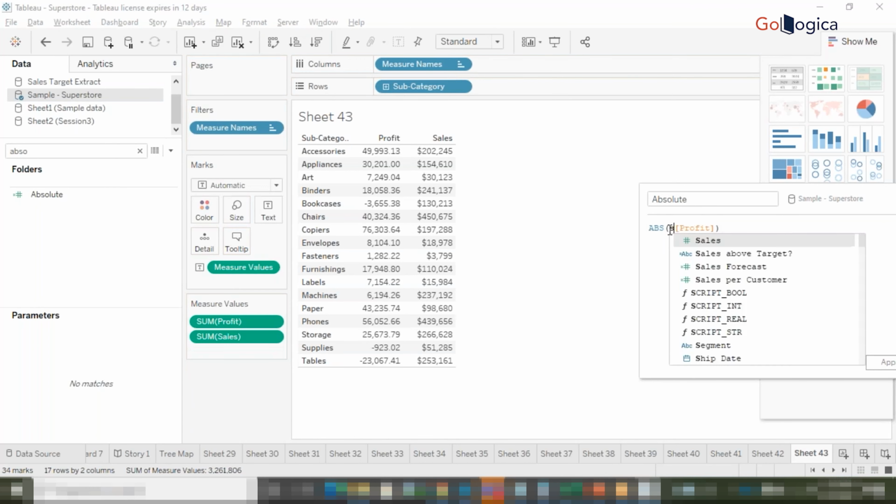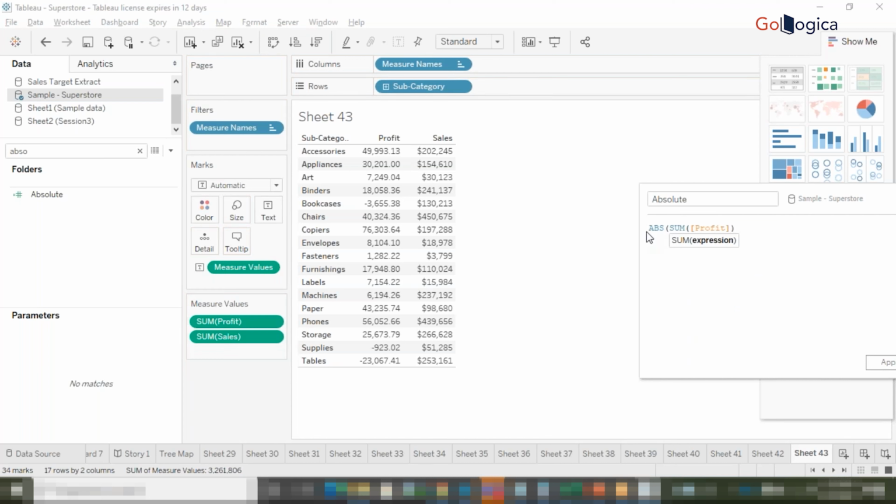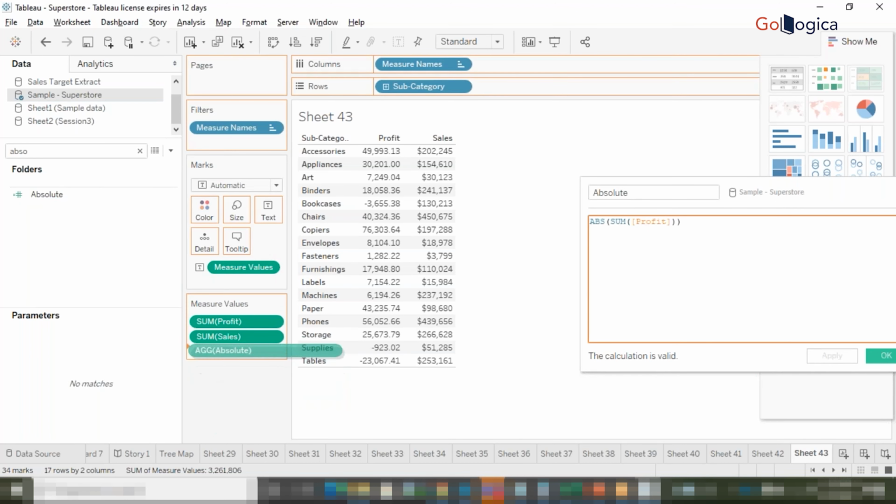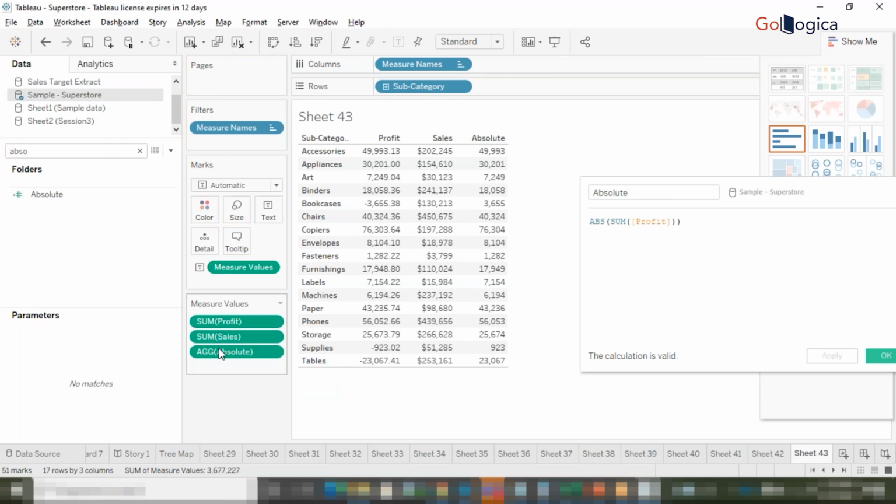So whenever we are writing some calculation, you need to put sum of profit. So sum is mandatory. Say apply and put this absolute over here. Okay. So now you see 49,993. Everything will be the same. And in case of negative, it is not showing you the negative sign. It is always showing you the positive sign. So these are some kinds of requirements that you get.